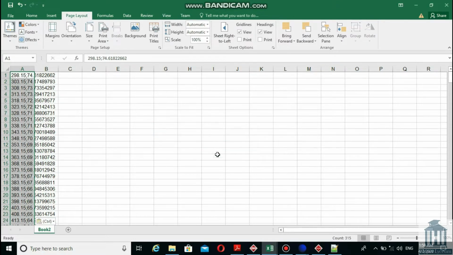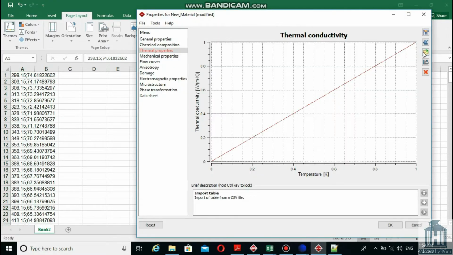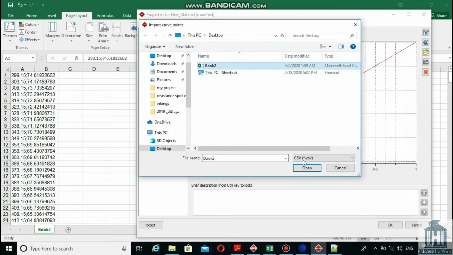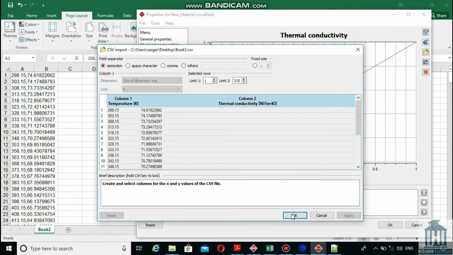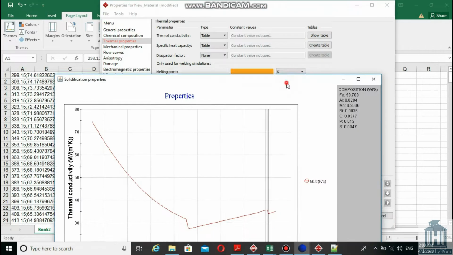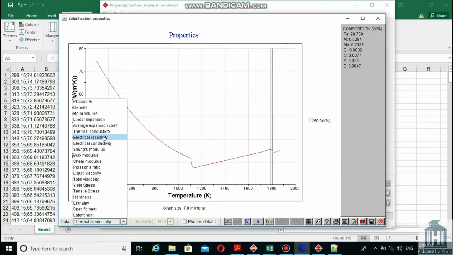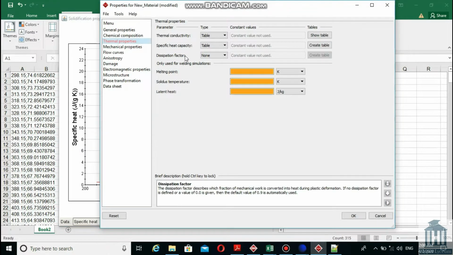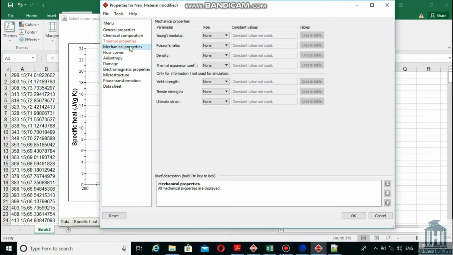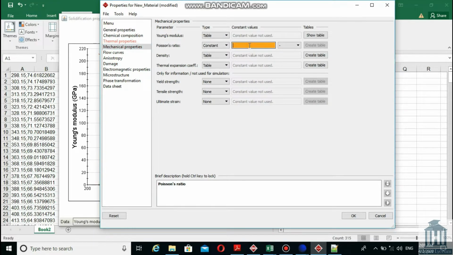Now that we have the data exported from JMAT, we can import them in Simufact using the Import button over here. You can see the final graph is identical to the one in JMAT. We have to do the same thing for the specific heat in thermal properties menu and Young's module, density, and thermal expansion coefficient in mechanical properties menu. Choose constant for the Poisson's ratio and set its value to 0.3. Pay attention to the unit similarity in both softwares.